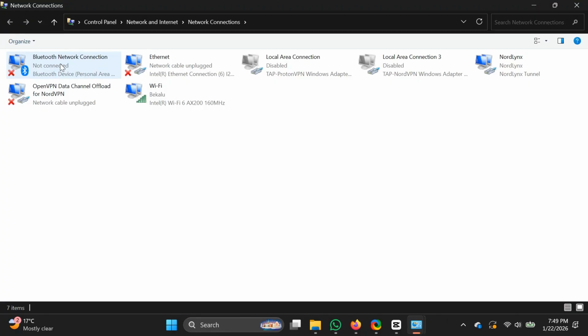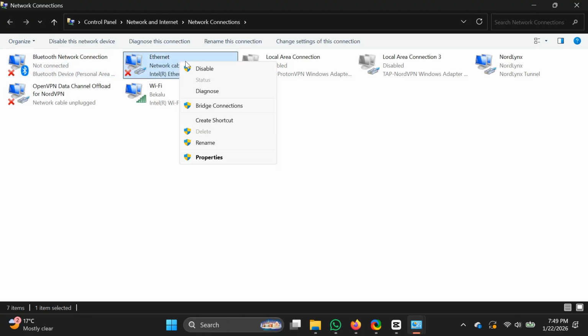By default, Windows prioritizes Ethernet because it typically offers a faster and more stable internet connection. However, if you want to switch to Wi-Fi, you'll need to disable the Ethernet connection manually. To do this, simply right-click on the Ethernet adapter and choose Disable.